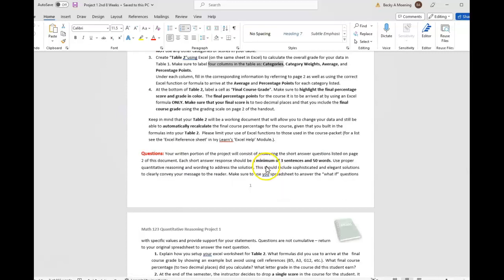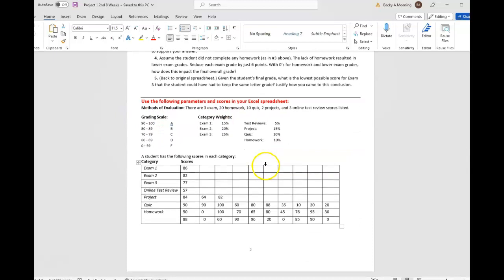Now, the data, if we scroll all the way down, and I don't necessarily like the way this is set up, but I am way too lazy to change it now. At the very bottom of this Word document, you see the grading scale, you see the category weights, and you see all of the scores. These are the scores you are using for this project, okay? So when you're saying, well, what am I putting in my Excel document? These scores are what you are using in your document.